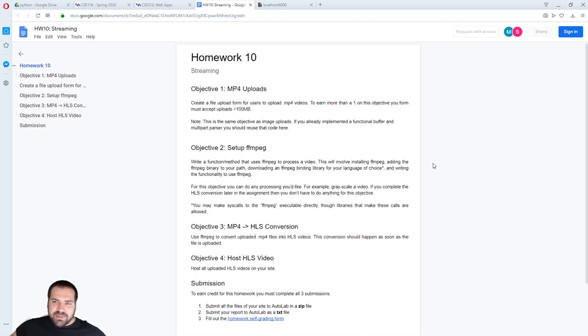Homework 10, streaming. So for this homework, we want to stream video to a user. If a user wants to watch some content, we want to stream that to them, have on-demand video, but also the large goal of this week is to let them watch video without having to download the entire video file. We want them to be able to download the video in pieces and stream those pieces to them. So let's just go through these objectives.